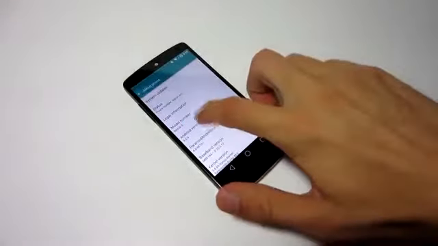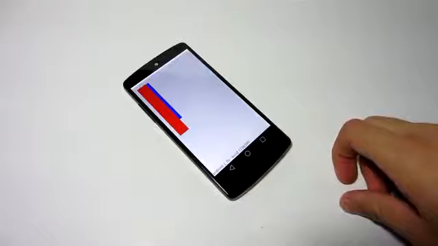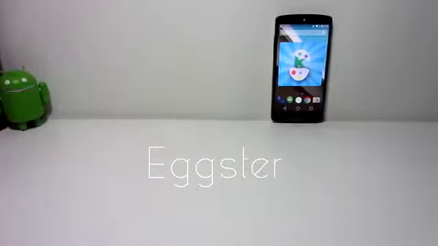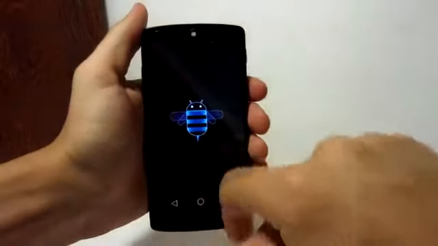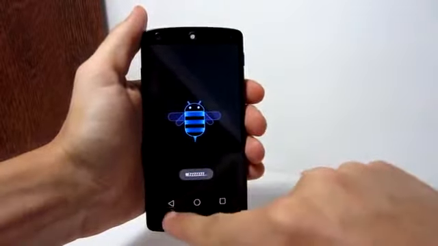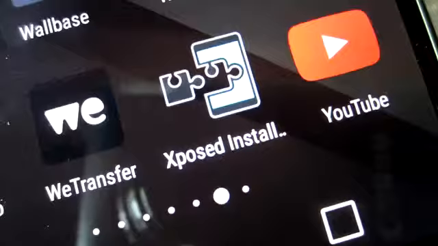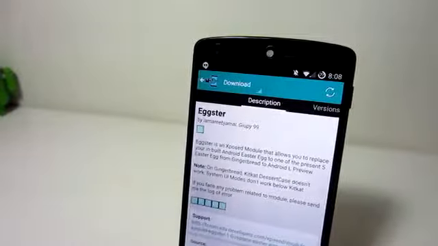The Easter egg for Android L isn't really finished yet, but if you really insist on getting it, there is an Xposed module called Eggster. With this, you can enable the Android L preview on your device. With this module, you can also have the previous Easter eggs from Android 2.3 all the way to Android L. Now, like I said before, this is an Xposed module, so you will need to have Xposed Installer on your phone. And you can find Eggster under the download section of Xposed Installer.